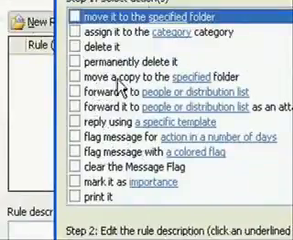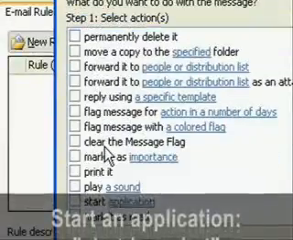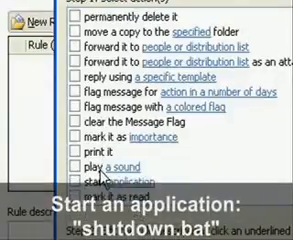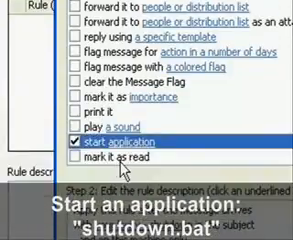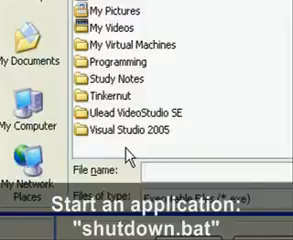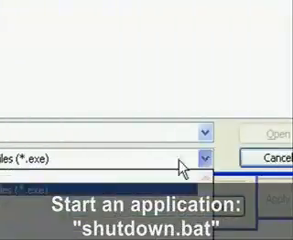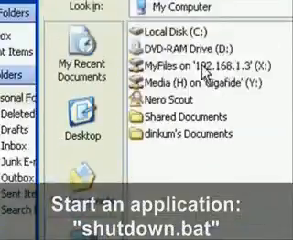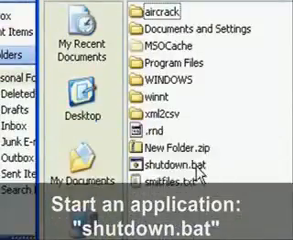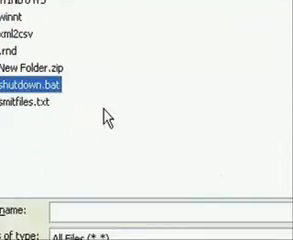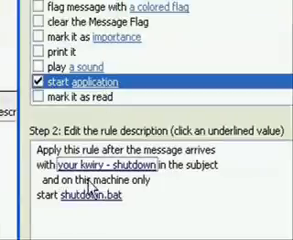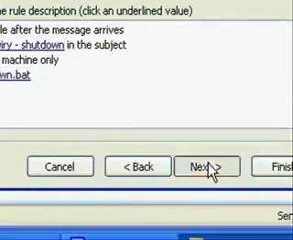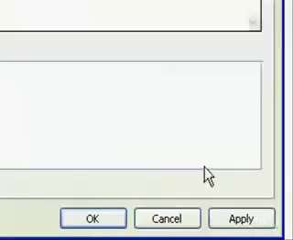Alright, and then what we want it to do once it finds an email that has that subject line is start an application. The application we want it to start, we'll change this to all files, is the shutdown.bat file that we made. Then click Next and click Finish, and then you can click Apply and OK, and that's pretty much it.